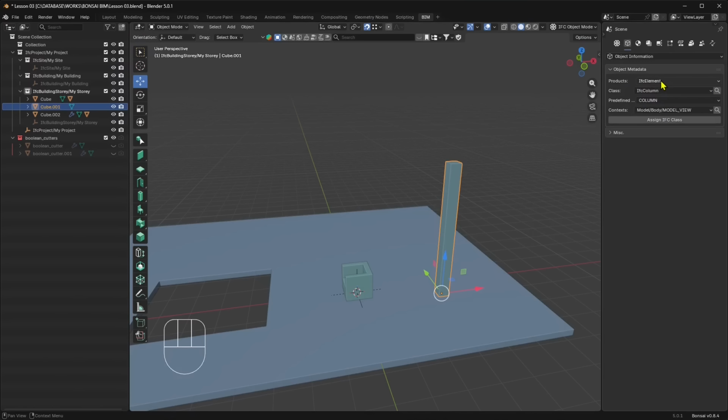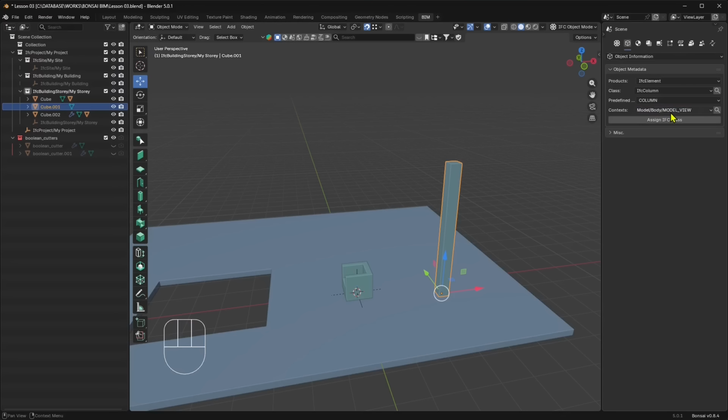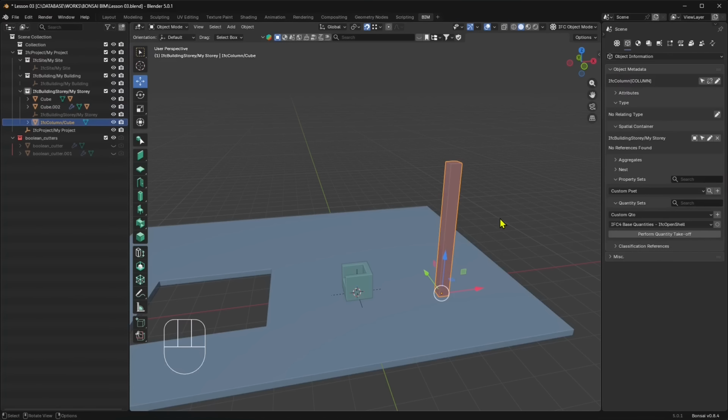So product will be IFC element, class IFC column, and then for predefined type, we can leave this as column, but you can also change it to pilaster, or undefined. Sometimes that can be fine. You can also change this later, and I'm just gonna keep everything as it is, and then assign the IFC class. And there we go.